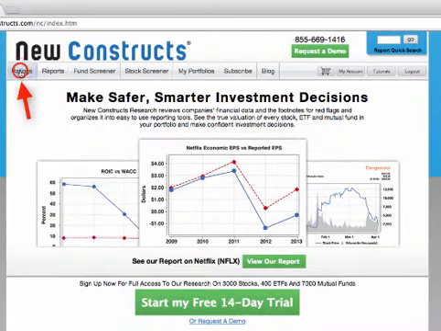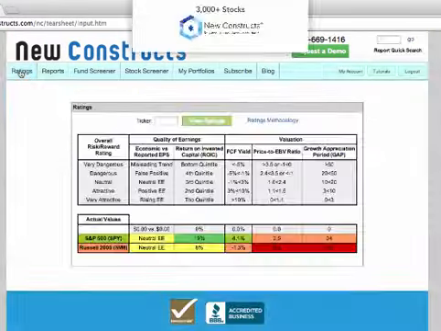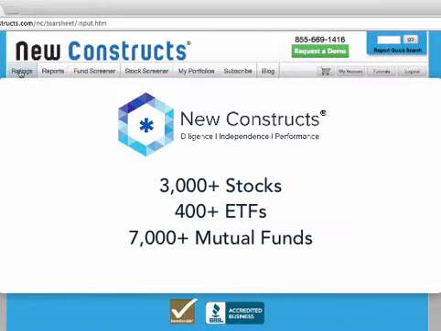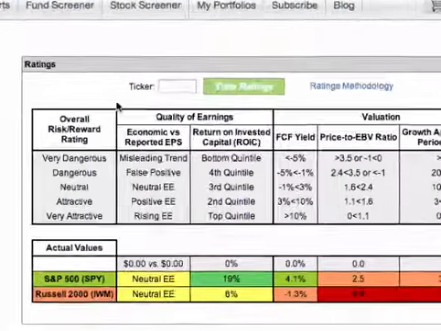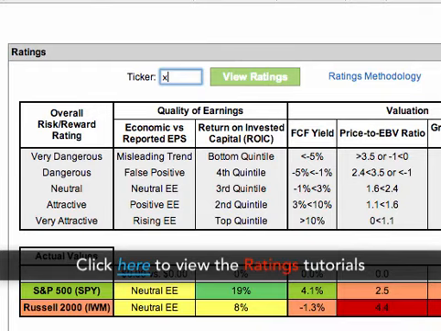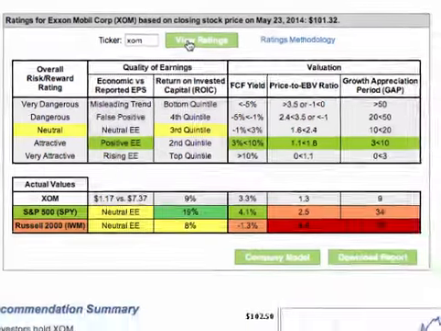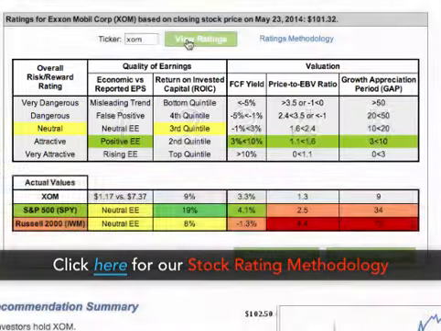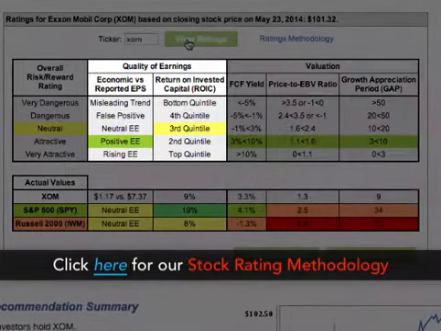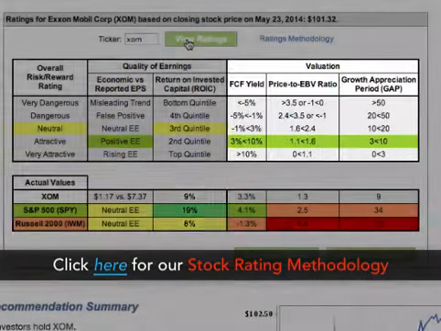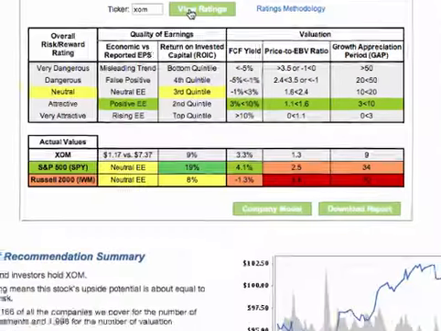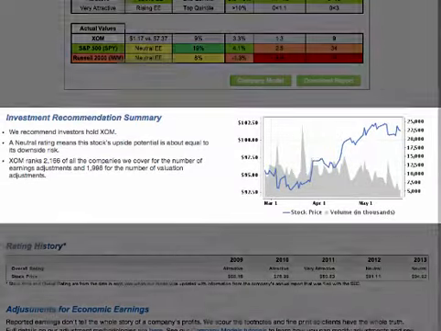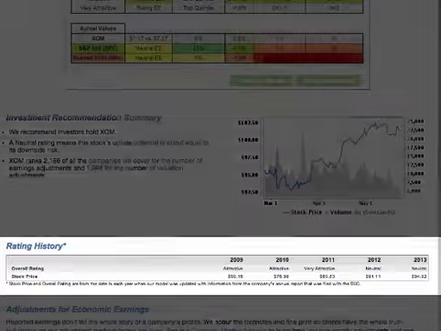The Ratings page has our investment recommendation for over 3,000 stocks, 400 ETFs, and 7,000 mutual funds. To view a rating, type a stock, ETF, or mutual fund ticker and click View Ratings. We break our overall risk-reward rating into 5 components. We have 2 quality of earnings components and 3 valuation components. Scroll down the page to see our investment recommendation summary and the company's rating history.